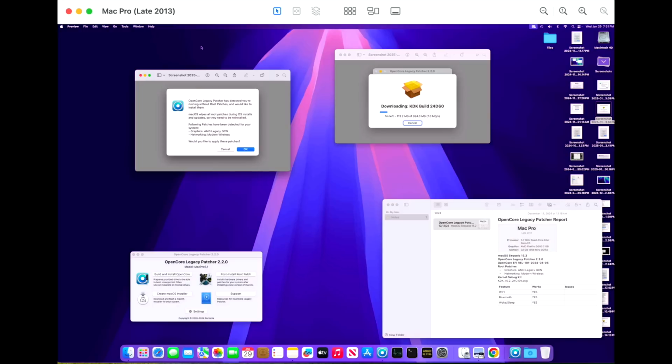We are running OpenCore Legacy Patcher 2.2.0 on 15.3. We need our AMD Legacy GCN patches and our modern wireless. We do need the KDK 15.3, and you can see it downloaded just fine before we rebooted. Everything was good with the patches, Wi-Fi, Bluetooth, everything's working great.